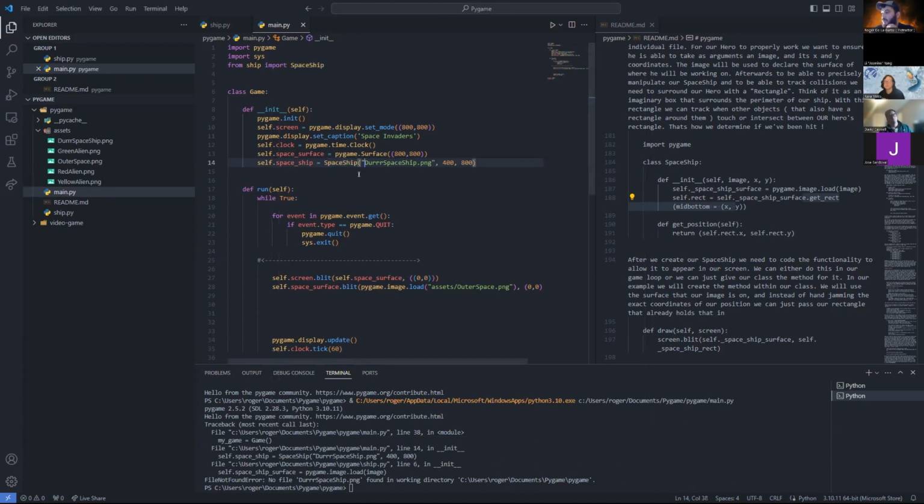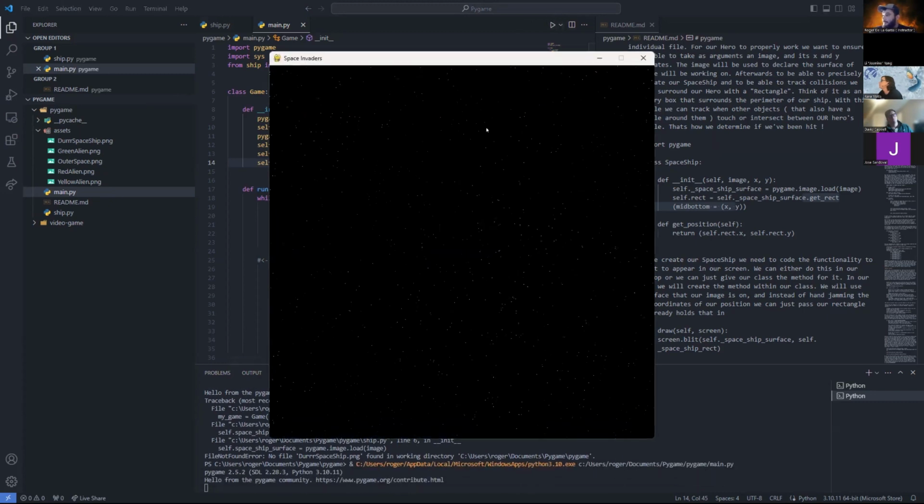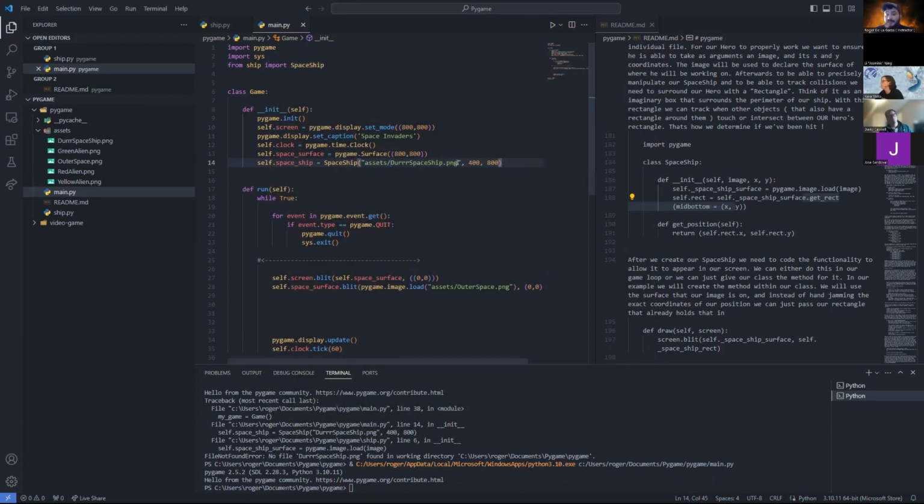I have an issue here, right? I tried running, and it said no file. It said it couldn't find my picture. That's because I didn't properly write the path for it, because I have it in a folder. So assets/dir spaceship. There we go. I can run this. I don't see it here. I only have my screen. Well, that's because I haven't blitted it, right? Remember that method? I haven't used the .blit method to put it on my surface yet. So I have to go ahead and do that.